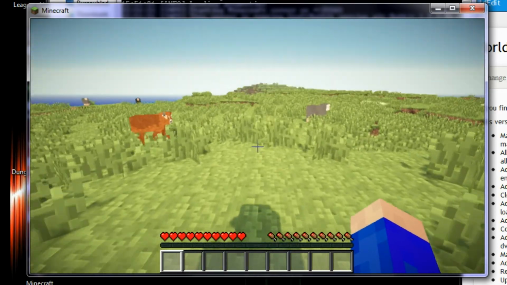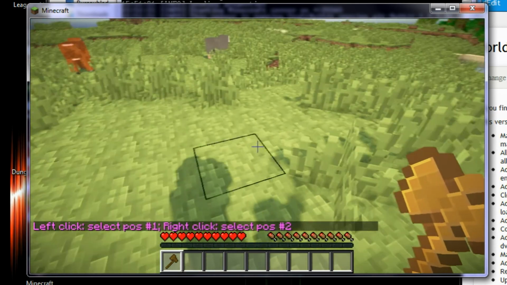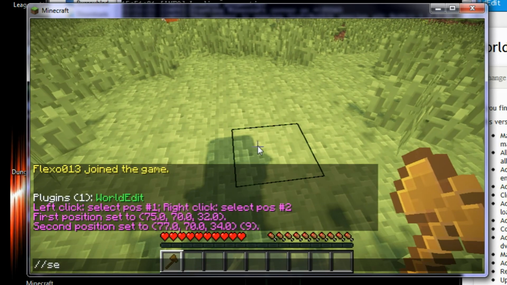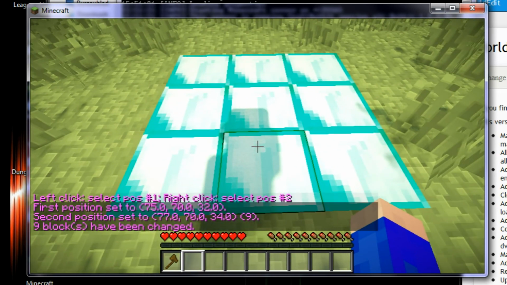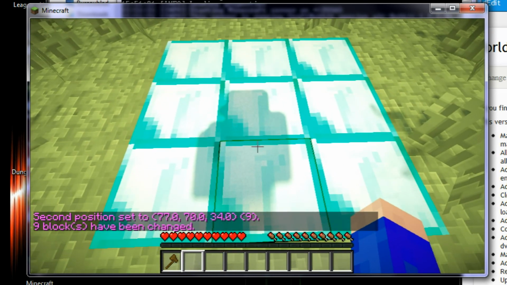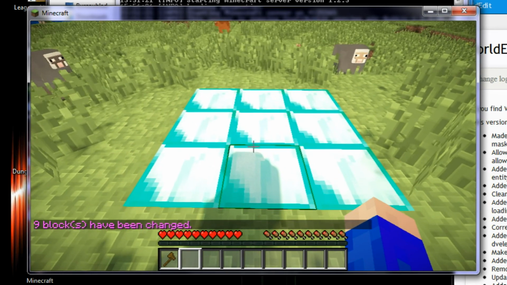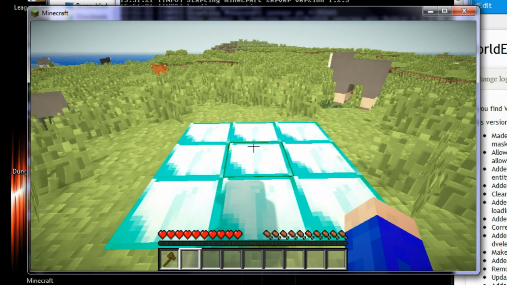And I will show you just a small feature of WorldEdit. There we go. And now I have diamonds. I successfully created a server, and I hope this tutorial has been straightforward, and have fun on your own WorldEdit server.